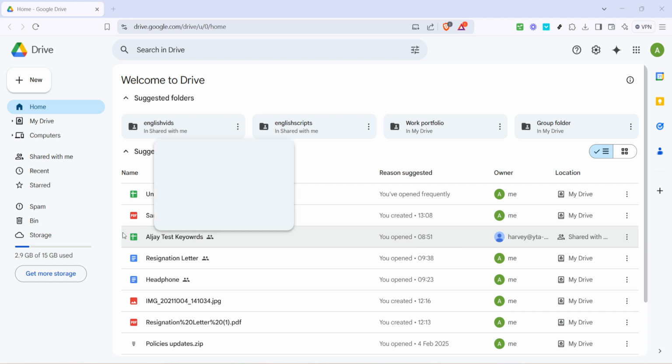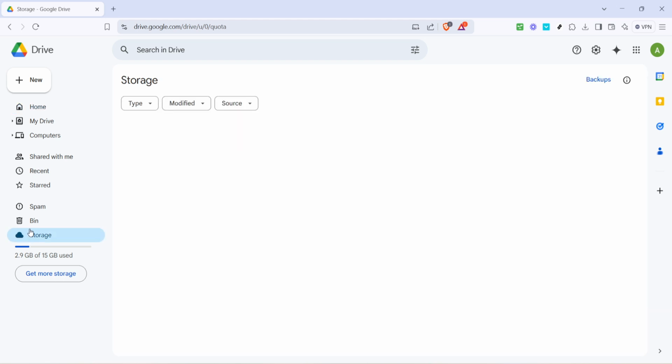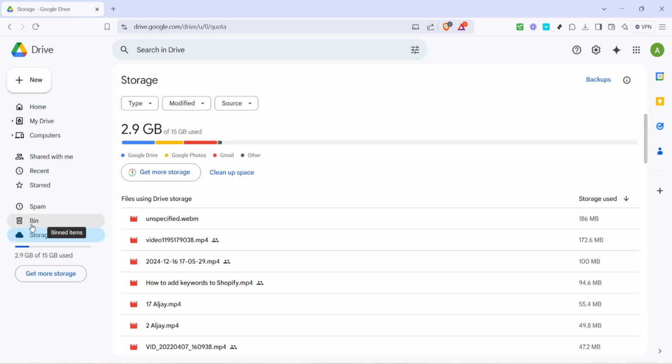Next, look to the left side of the screen where you'll find the sidebar menu. Here you'll see various options like My Drive, Shared with Me, and of course, Storage. Go ahead and click on the Storage tab. This section gives you a breakdown of all the files occupying space in your Google Drive, allowing you to manage them effectively. After clicking on Storage, take a glance at the top right corner of the page.